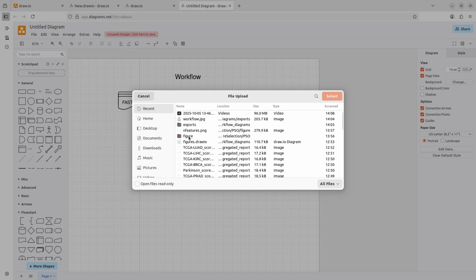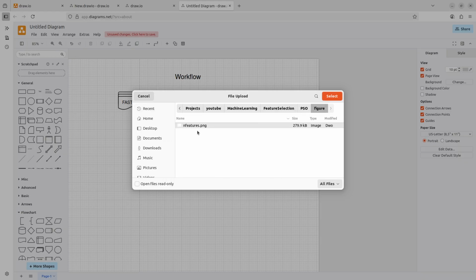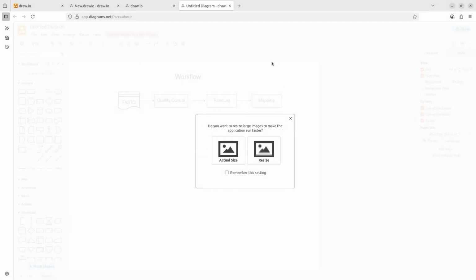Let's say this one. Yeah, this one. So if I want to import an image such as this one, I just need to locate where it is, and then I click on select. Now, the image sizes may be big, and so sometimes you'll be given the option to resize. So you have to know what to do.